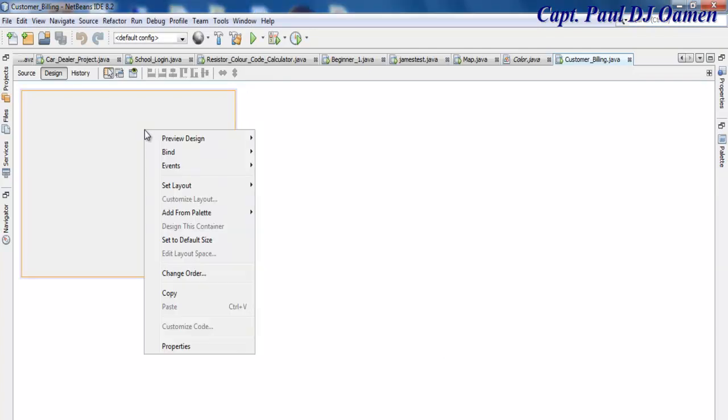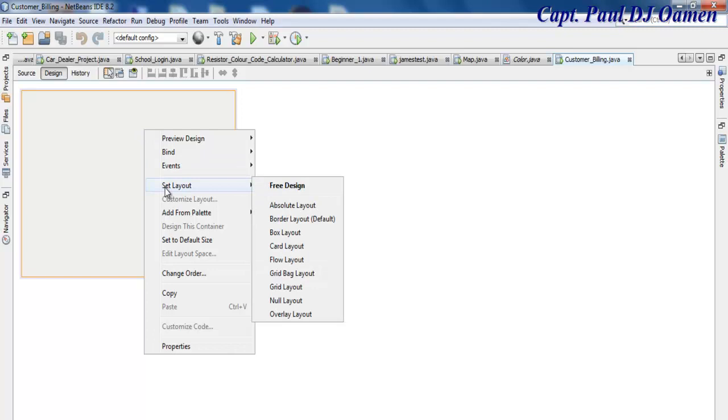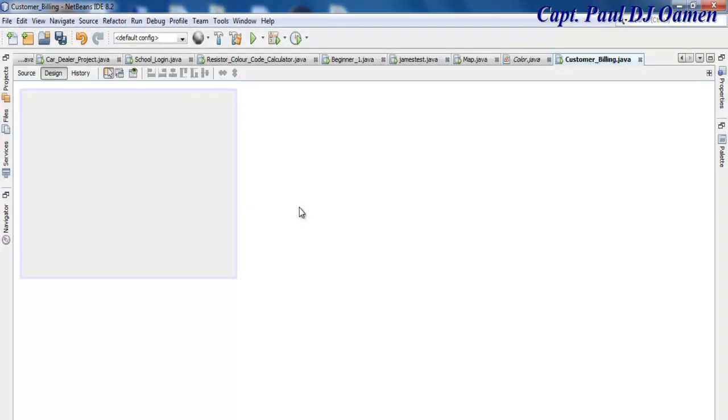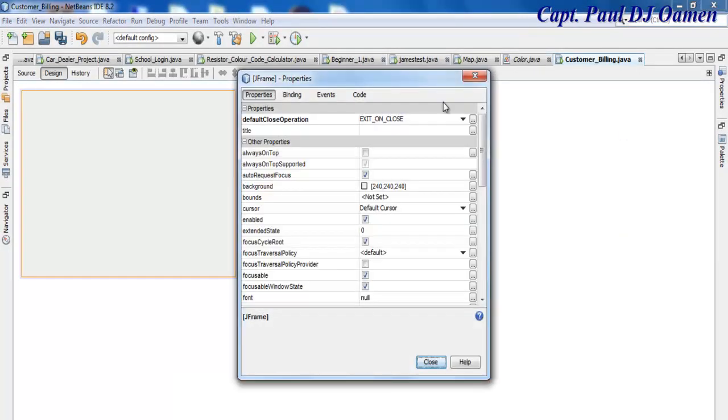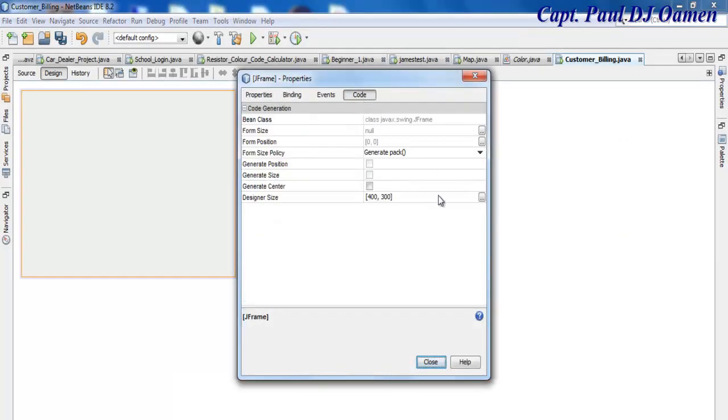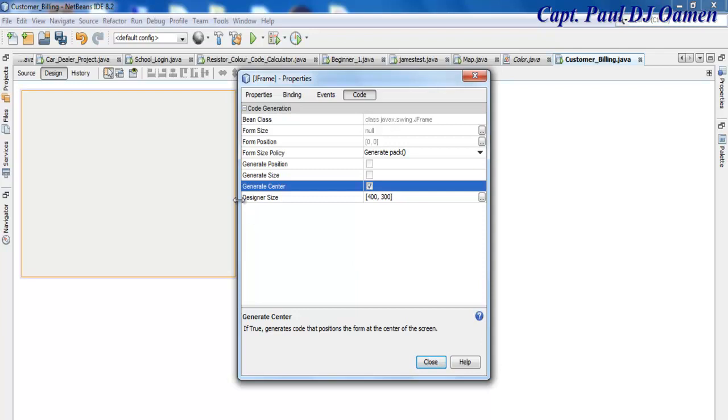There. Now right click on the frame itself and let's go to set layout. So set layout will be used to arrange the components I'm going to be using. So I'm going to select absolute layout. There we go. You can right click again and select the properties right there, and let's go to code. Right inside the code, you see where we have generate center. I'm going to get that checked.